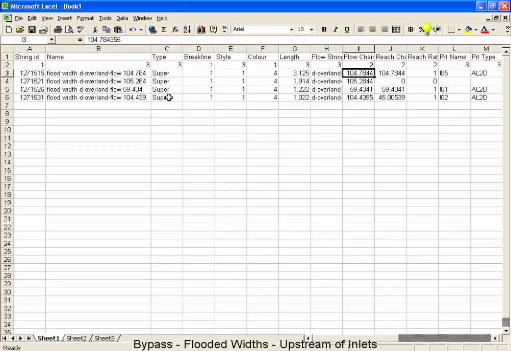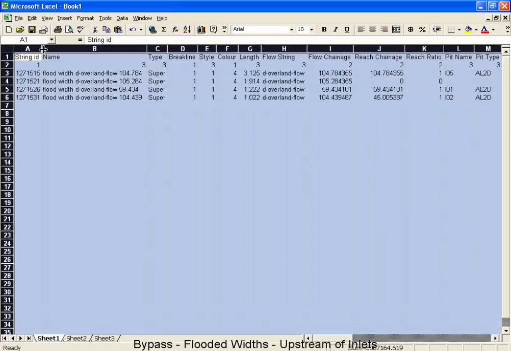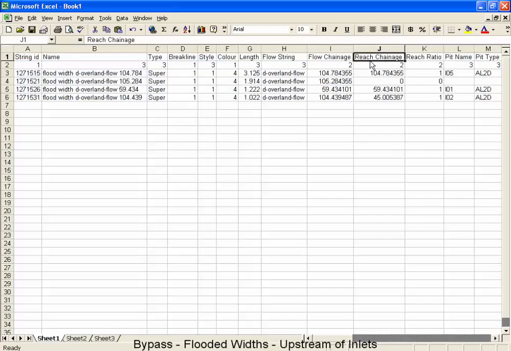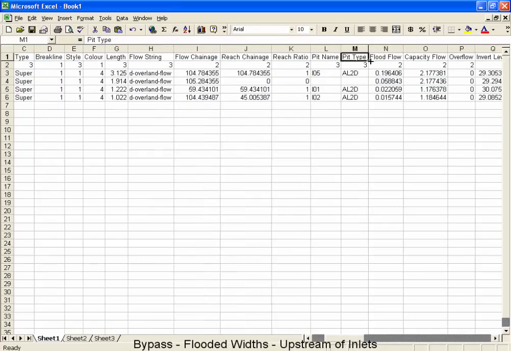First of all, you've got your change along them. You've got your reach change. Let's expand these so we can make it a little easier to read them all. There we go. You've got the pit name, which is the pit immediately downstream. The pit type. There's your pit name, so you know which one you're about to approach. There's your flooded flow. Now that's the flow that's approaching it. The capacity flow, that's the discharge that would overtop the lowest point on your cross section.